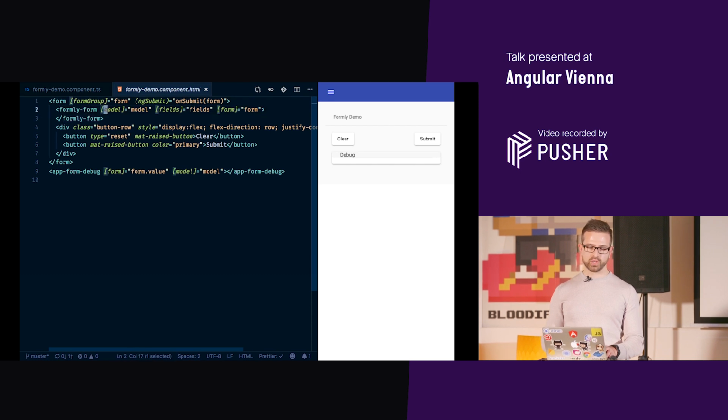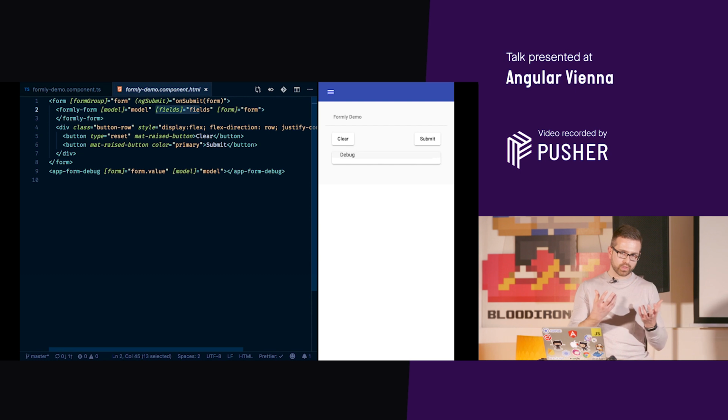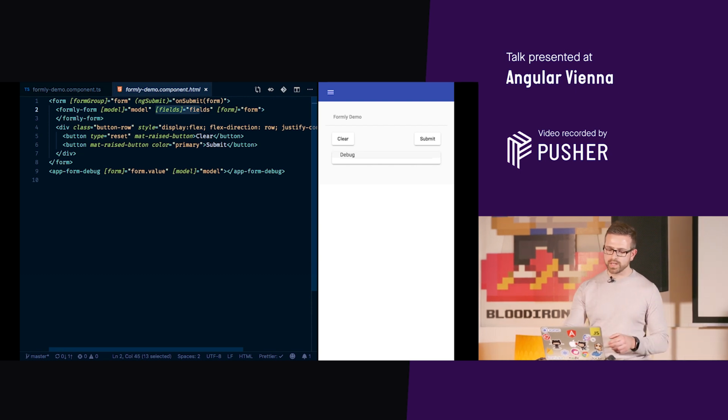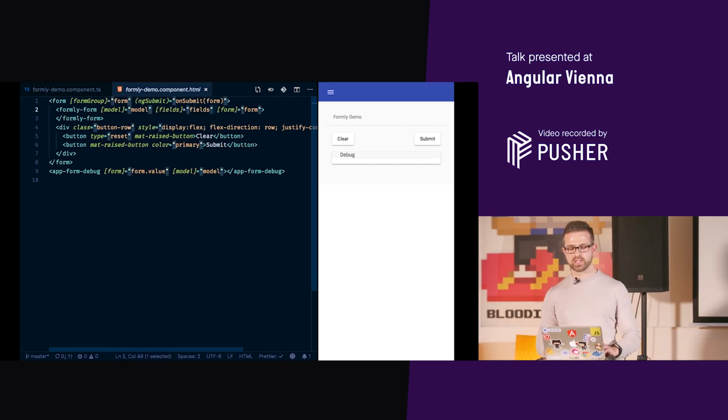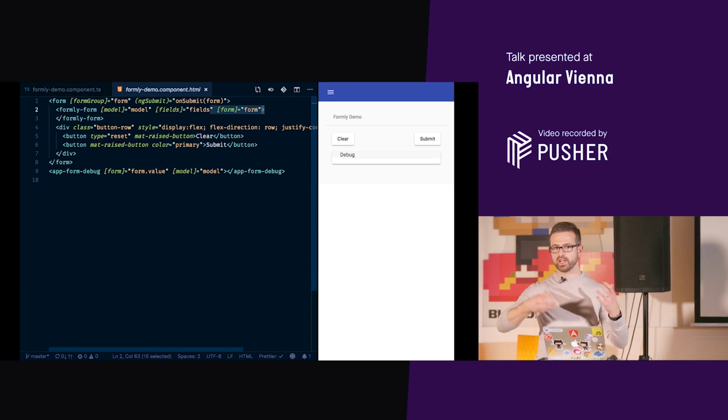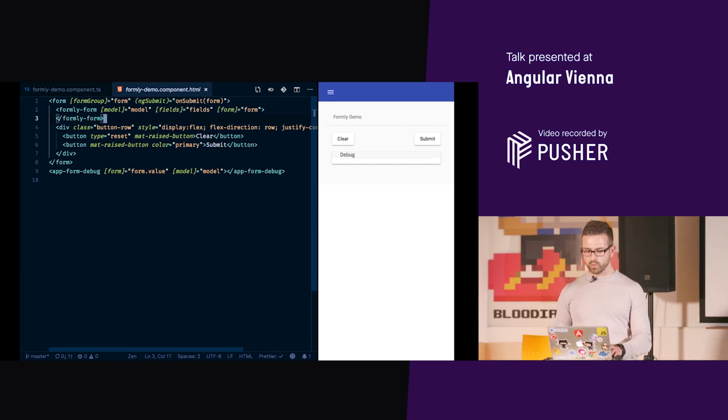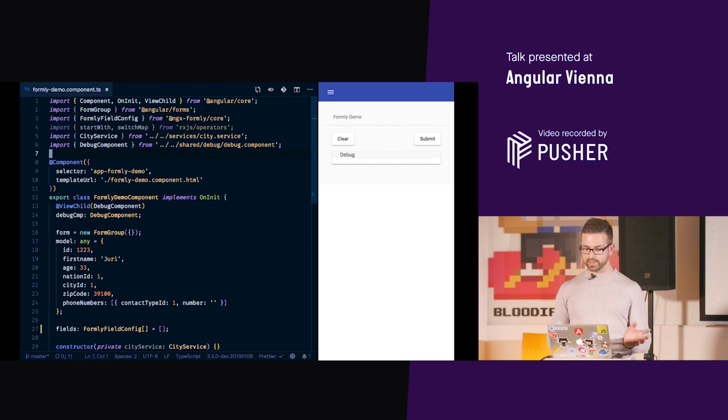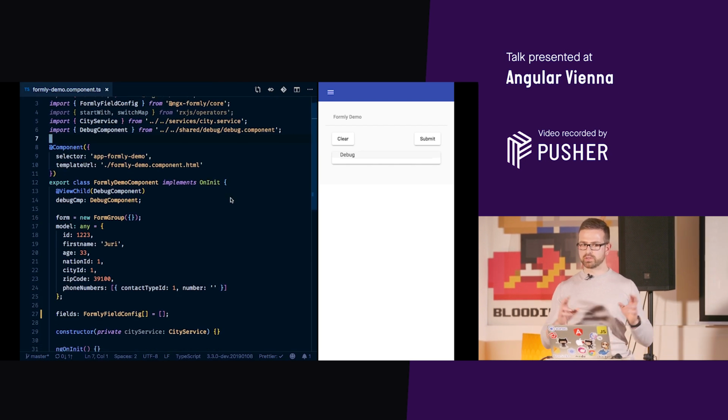And so you have here three parts. You have that model, which is the actual data which you get from the server, like your data object. You have the fields, which is the configuration, which we'll see in a minute. And then you have the form itself, like you pass the reference in such that Formly internally can hook up validation and invalidate the form whenever it needs to. Great. So with that, actually the HTML part is done.